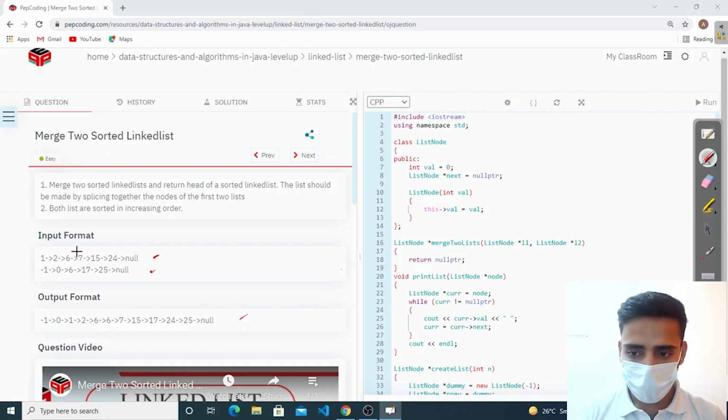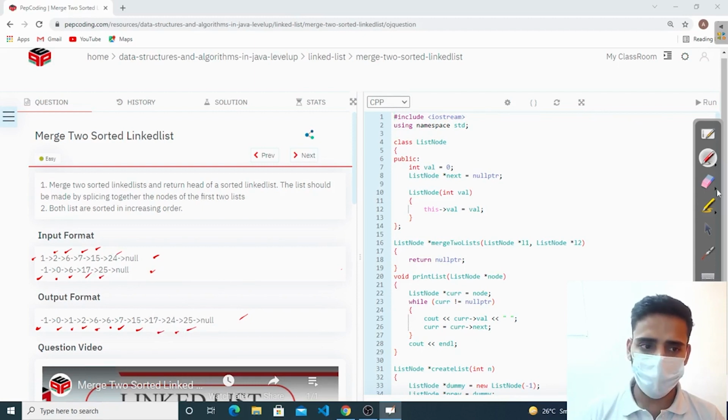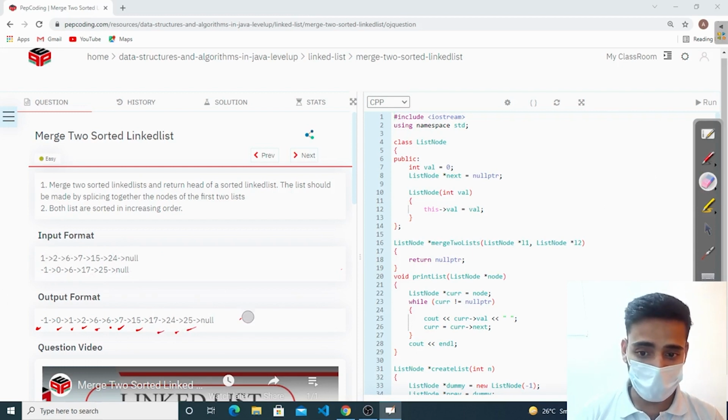So what we have here, we have -1, then here we have -1. The output linked list is also sorted. After that we again compare, and 0 is smaller, so 0 is here. After that 1, then 1 is here. After that 2, then 2 is here. These two are same, so 6. After that 7. After that 15. After that 17. After that 24. And after that 25. So this is the output. Okay, so let's erase this and let's go and look at the constraint.